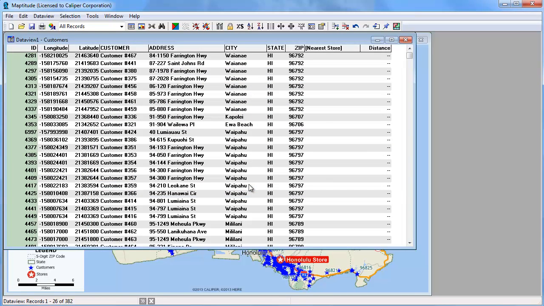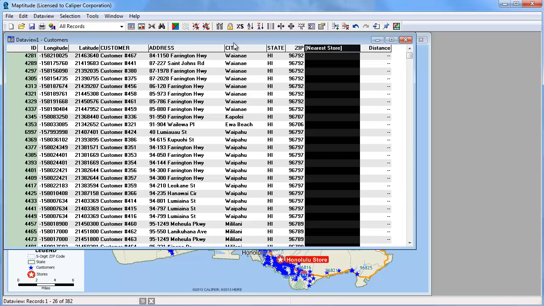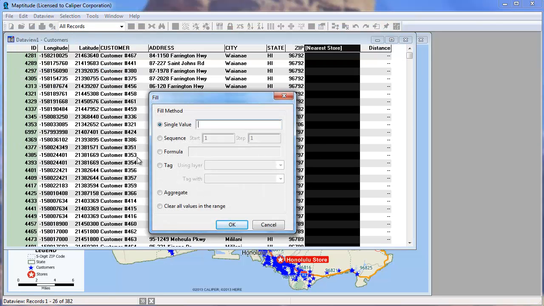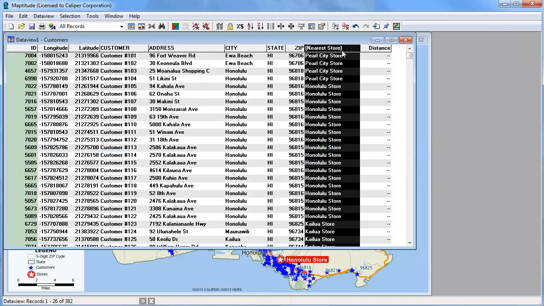Click on the field heading to highlight the column and choose Edit, Fill. Choose the tag method, choose your store layer, and choose the field with a store name. Maptitude fills the column with the name of the store that is closest to each customer.